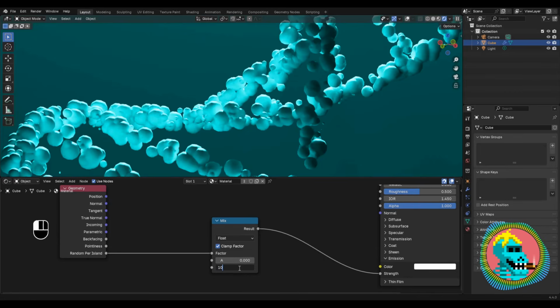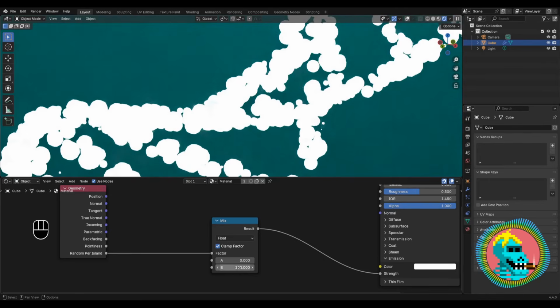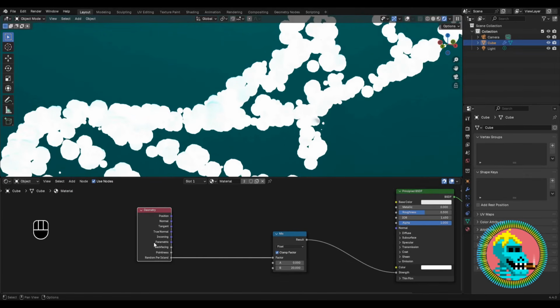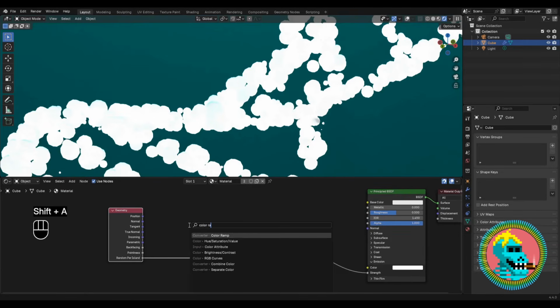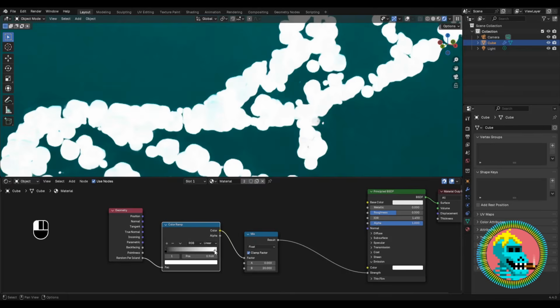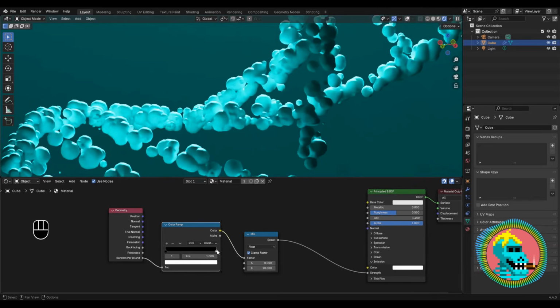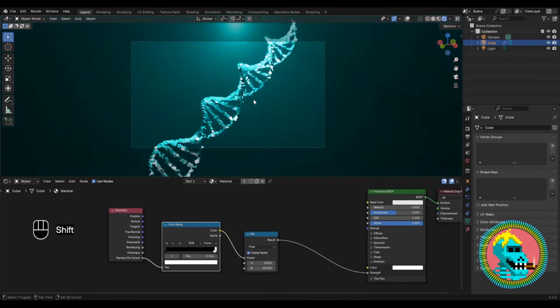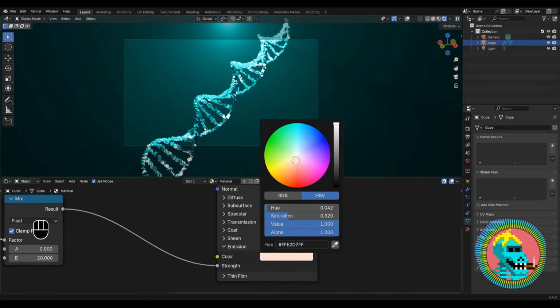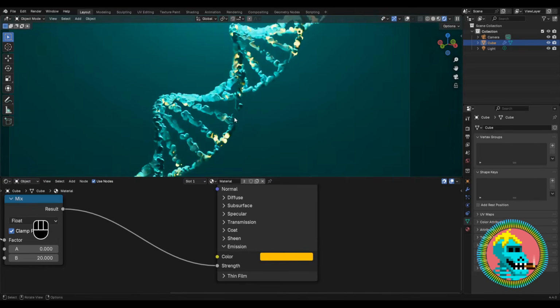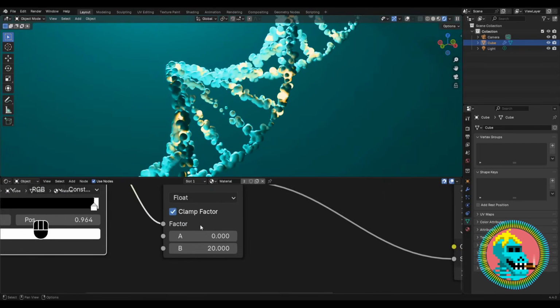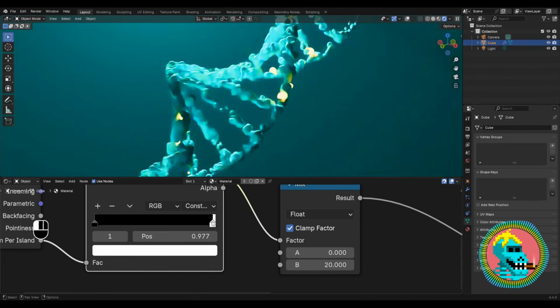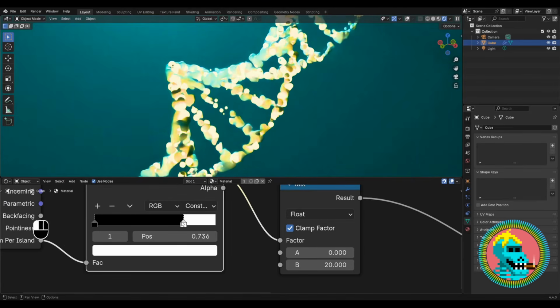Some of the spheres will glow. For that, set the B value to 20. Let's add a color ramp node and switch it to constant mode. Now, by moving the slider, we can control the number of glowing spheres. Let's set a warm glow color. And using the slider, we may select the appropriate value so that the picture looks interesting.